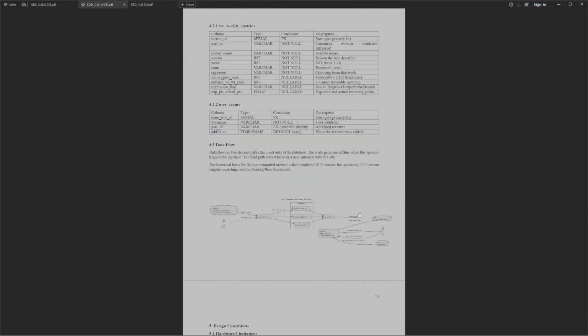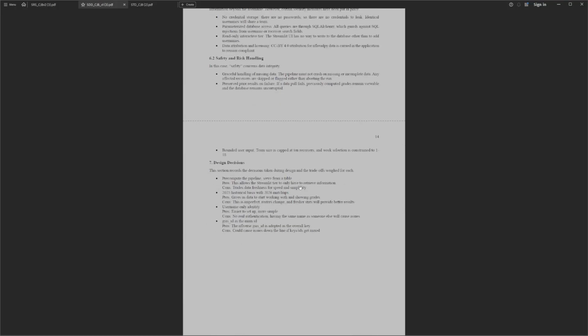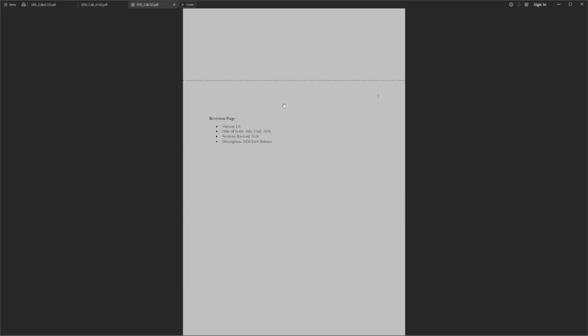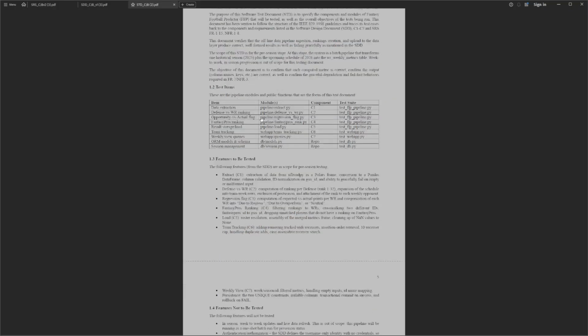And then this is the data flow here. This is just a little bit more detail, but I'll move on to the test document. So moving down, this is essentially the way I did the testing. I had a folder for pipeline, a folder for web app, which was all the Streamlit stuff, and a folder for database, and then I had these PyTest suites. So I had test FFP pipeline, and then test web app, and then test database.